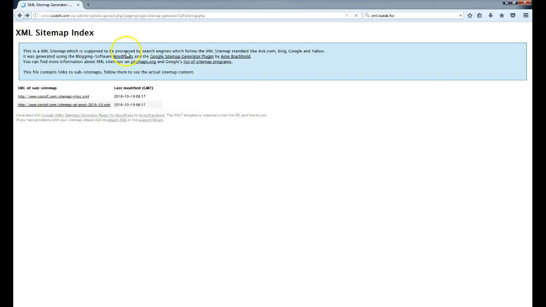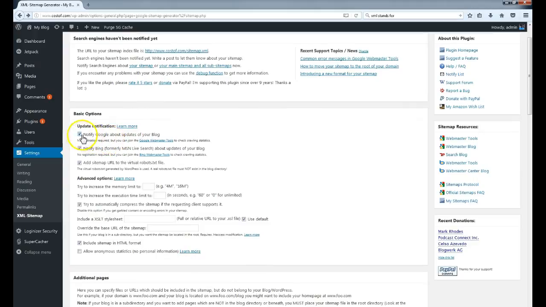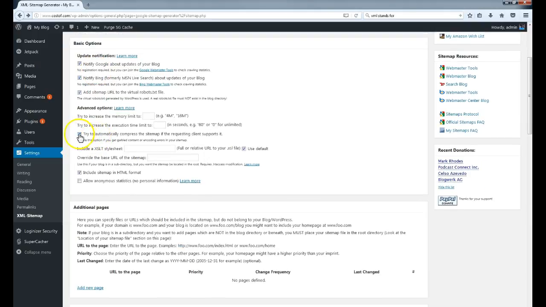So it's working. Now let's just quickly go over the settings. You want to make sure all of these are checked. These will update the search engines about your sitemap. And then you also want to compress your sitemap, and you want to make sure you include an HTML format as well. So those are really important pages.